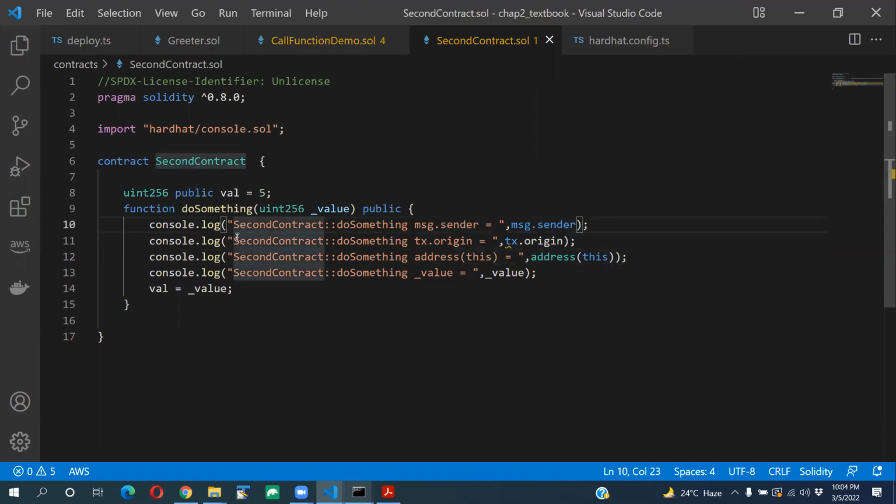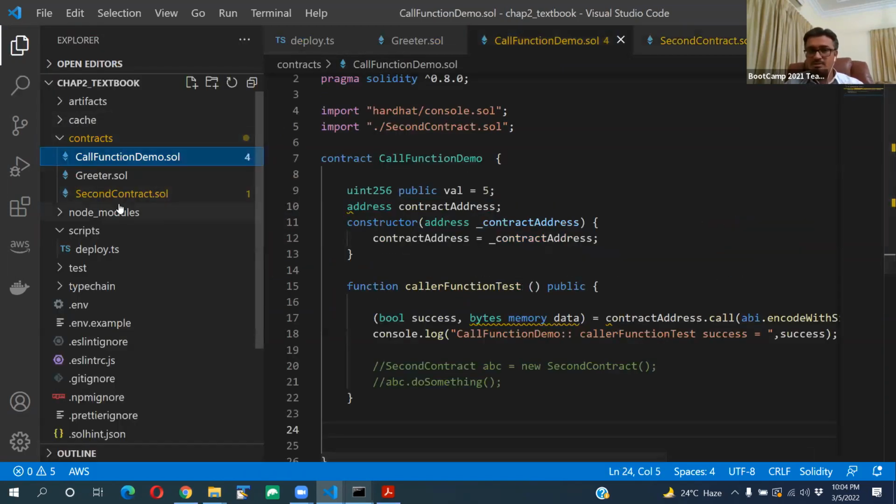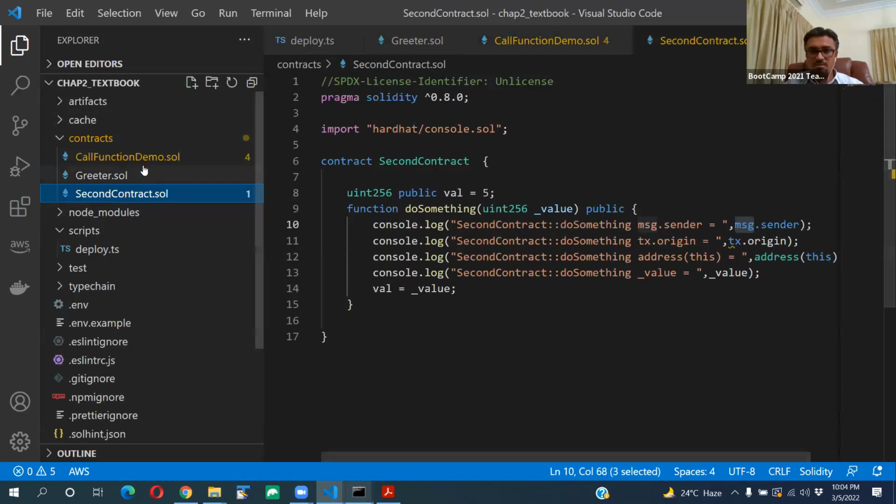Okay, so at this moment I have added a few things, because what we need to understand is that when we call a function, the calling is being considered from a separate contract. When I issue the call request, the message dot sender will be the call demo function. But if I do the delegate call, then the message dot sender will be the initial person who issued the call. So once I display all those things, it will be easy to understand.